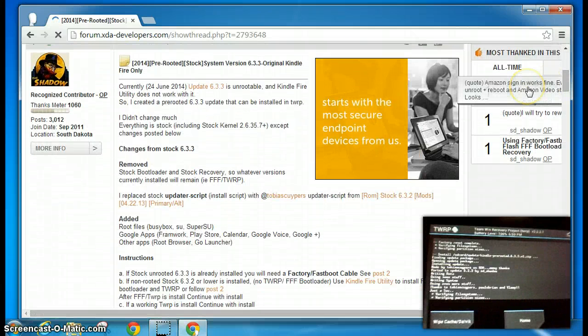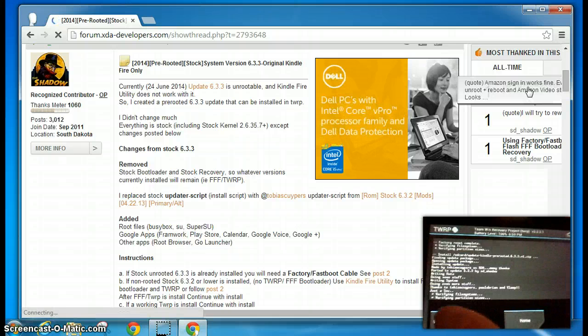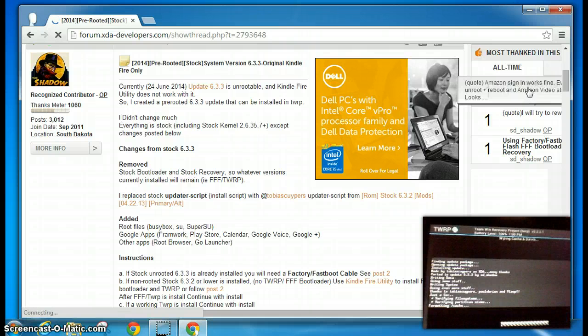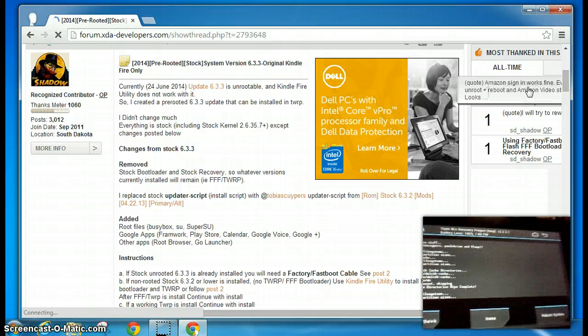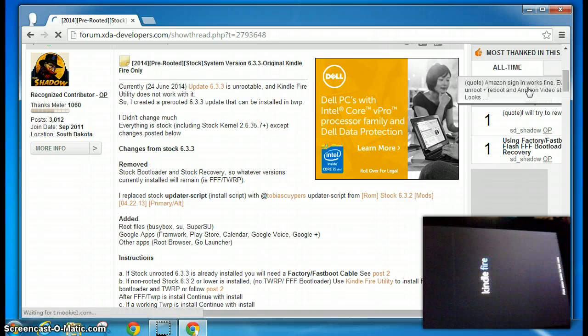Now we have three options on the bottom here. We're going to select this wipe cache and Dalvik. Swipe to confirm. This will take a moment. Then we're going to select back and reboot system. Reboot system. Now, it's going to take a couple minutes to boot the first time.